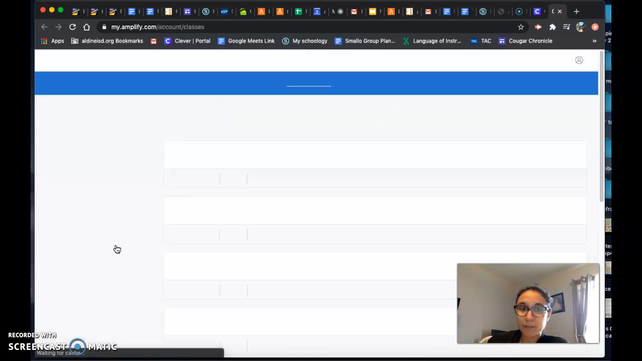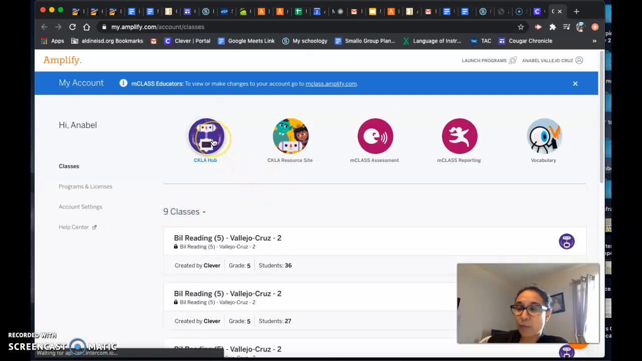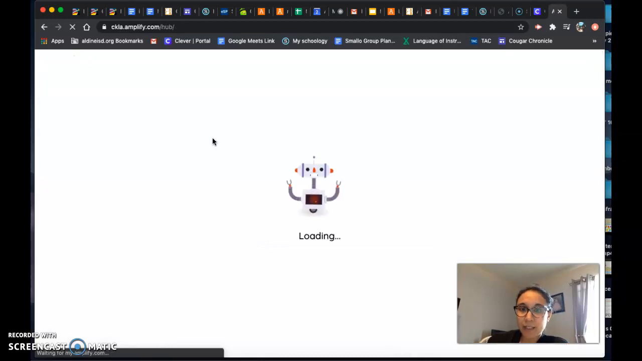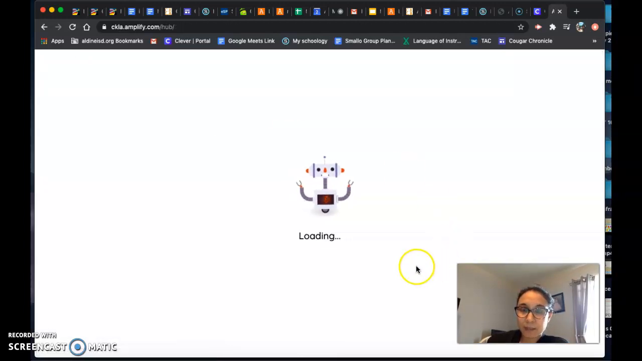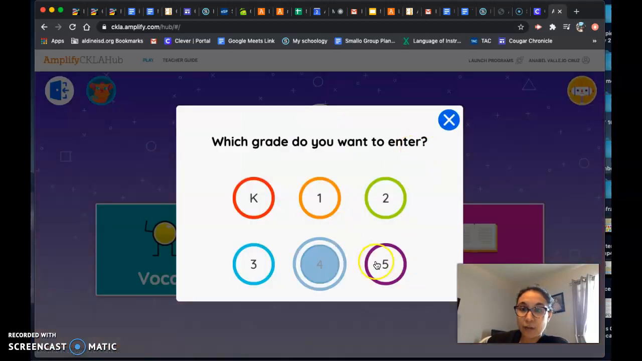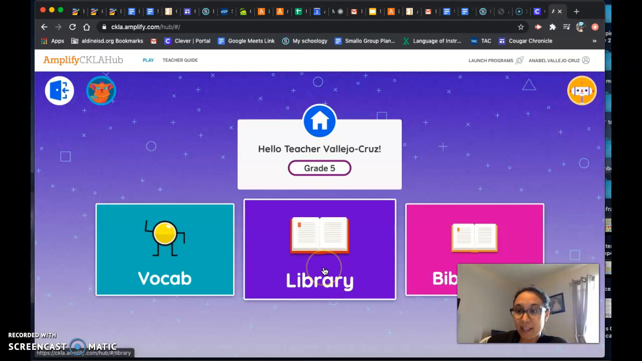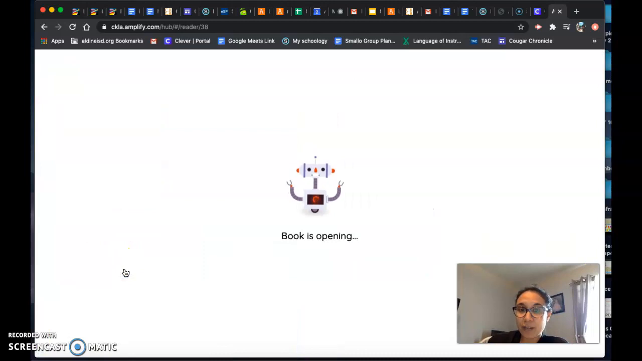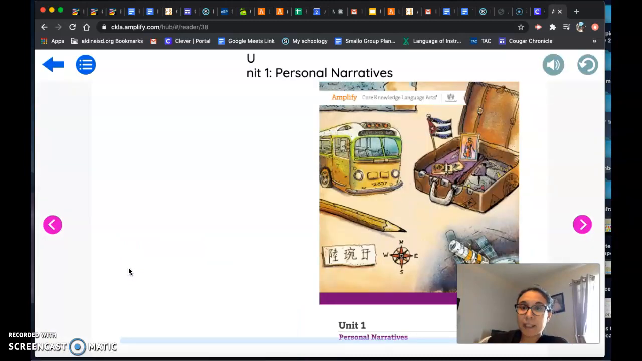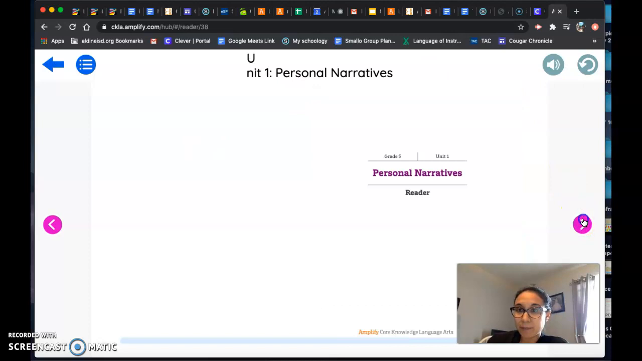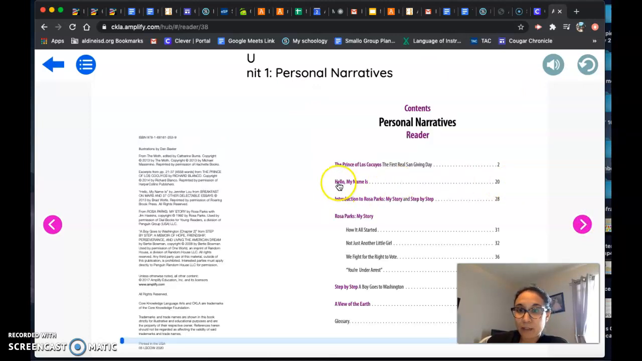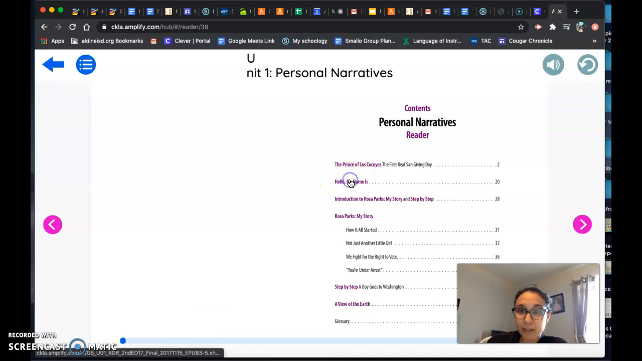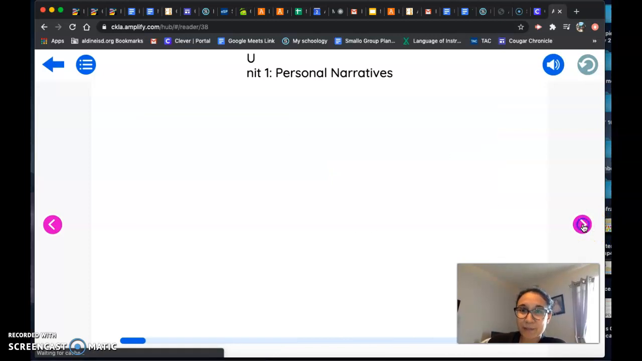And it takes a minute. And then you're going to remember the robot that we saw earlier to open the story. So click on that robot again. You're in 5th grade, so go to 5th grade, and then you would go to library, and then it's that same thing, personal narratives, that's the one we're on. And then again, you would open it and you would go to right here, Hello, My Name Is. Oh, it looks like you can click on it. Oh no, I thought it would take you there, but it does not. Sorry. You still have to flip through.